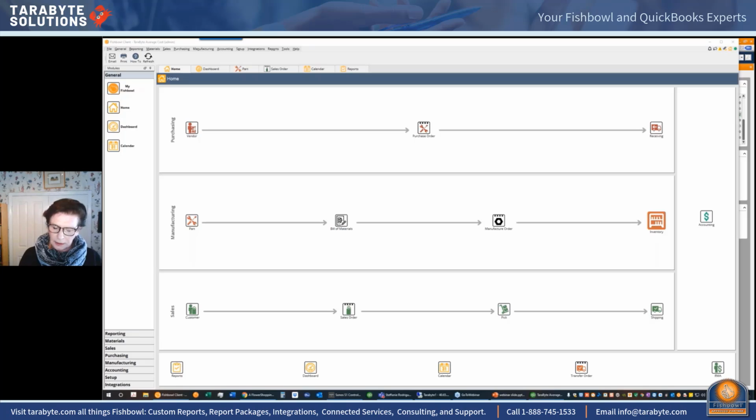So what's happening is when you receive product, Fishbowl is sending over a journal entry to QBO that debits inventory and credits the holding account to accrue the fact that you received the goods. Then when you reconcile the bill in Fishbowl, Fishbowl sends over a journal entry to reverse that holding account entry, and it's sending over the bill which debits inventory and credits accounts payable.